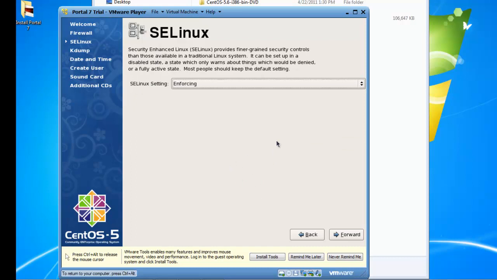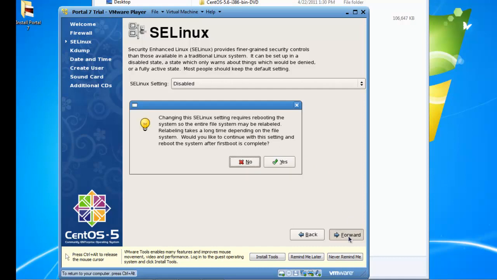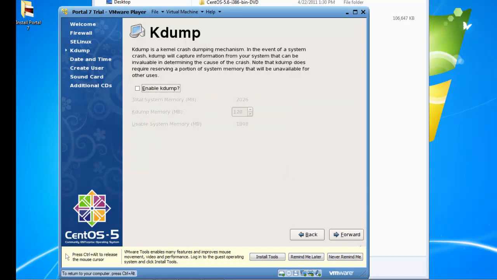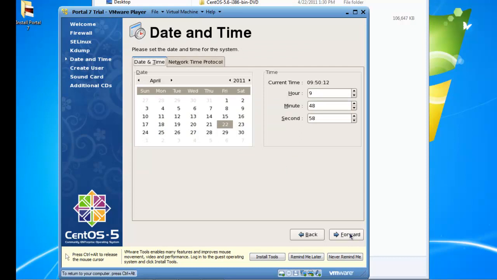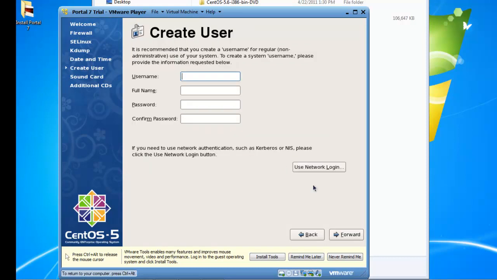Next one, SELinux. It's another security feature built into Linux, and we're going to go ahead and just disable it so it doesn't give us any problems that we don't need, this being a sandbox type environment or just a playground. And yes, we're fine with that. Kdump, we'll leave that off. Date and time's close enough. And we need to create a user. This will be the user that you actually log into CentOS with. I'm almost positive that the root user is disabled, that you can't log in with the root user. It could be wrong, but anyways, we'll just create a user here.